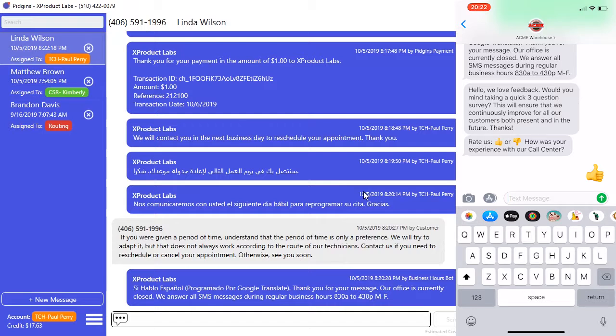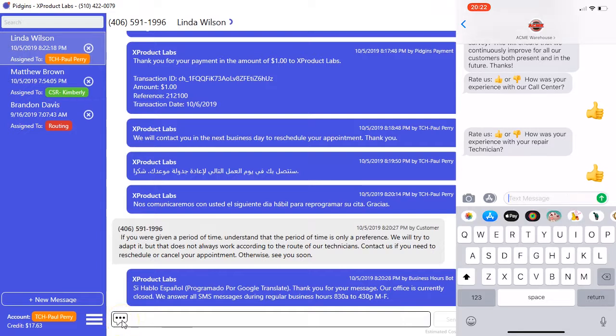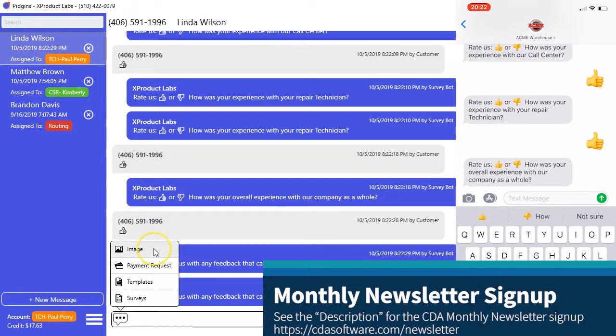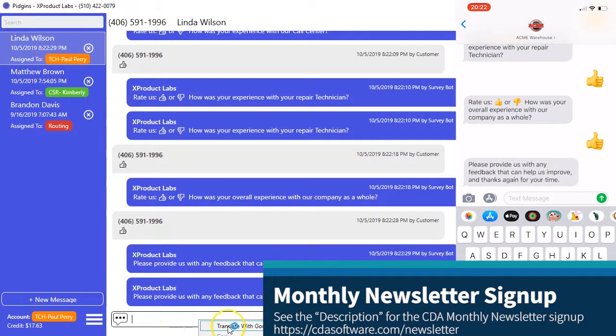So these are the advanced features. Again, for our advanced features with Pidgins, we have a total of 5 of them. And so I went ahead and just demonstrated them all to you. We have images, we have payments, we have templates, we have surveys, and then as a reminder, we have translation as well.